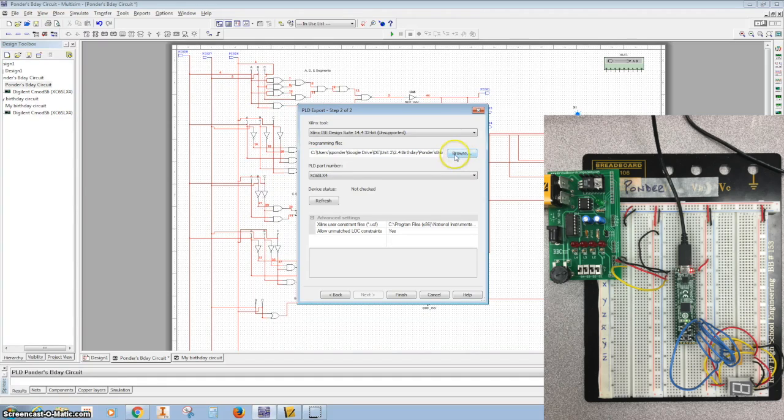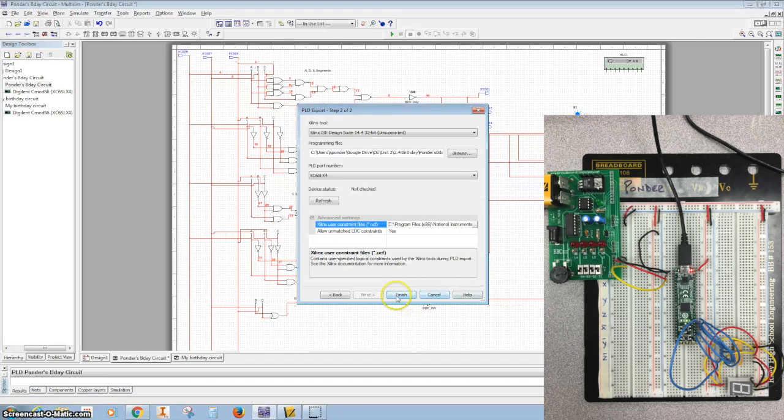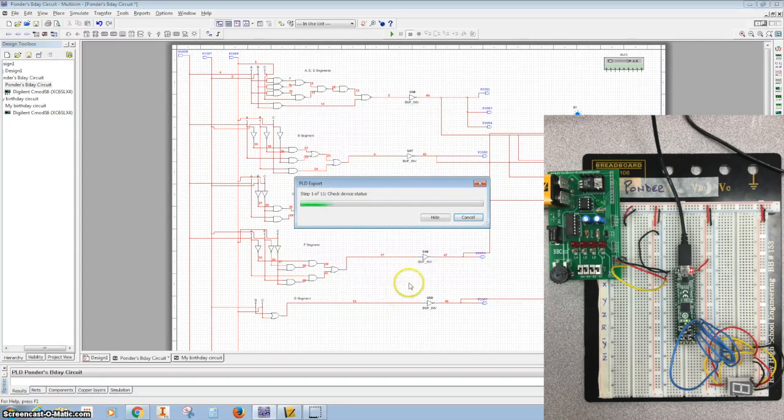I'm going to browse and put this in my Google Drive. We want to make sure this is all right. That looks good. Looks good, yes. Let's click on these 3 buttons, and we want a CMOD S6. Hit open and finish, and now it will load steps 1 through 11. Takes about 5 minutes or so.